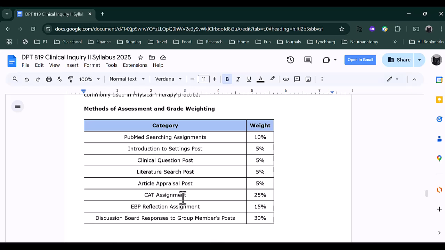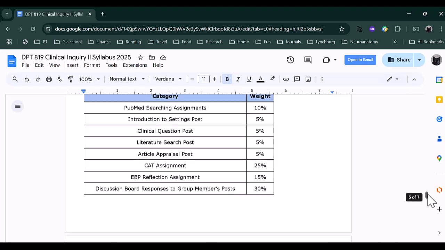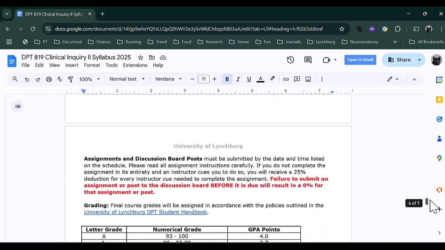have a CAT assignment due. Okay, as we go through the course, we'll talk specifically about this CAT assignment, and you'll be very prepared for it by the end. And then finally, as part of the last step in evidence-based practice, I'm asking you to write an evidence-based practice reflection assignment, which is 15% of your grade. If you have any questions about what these things are as we go throughout the course, please feel free to send me an email or set up a virtual meeting with me.